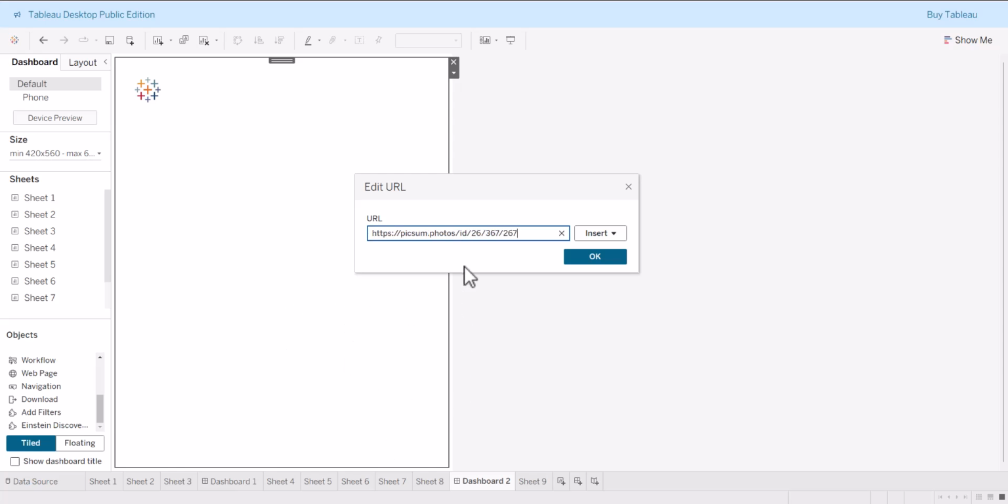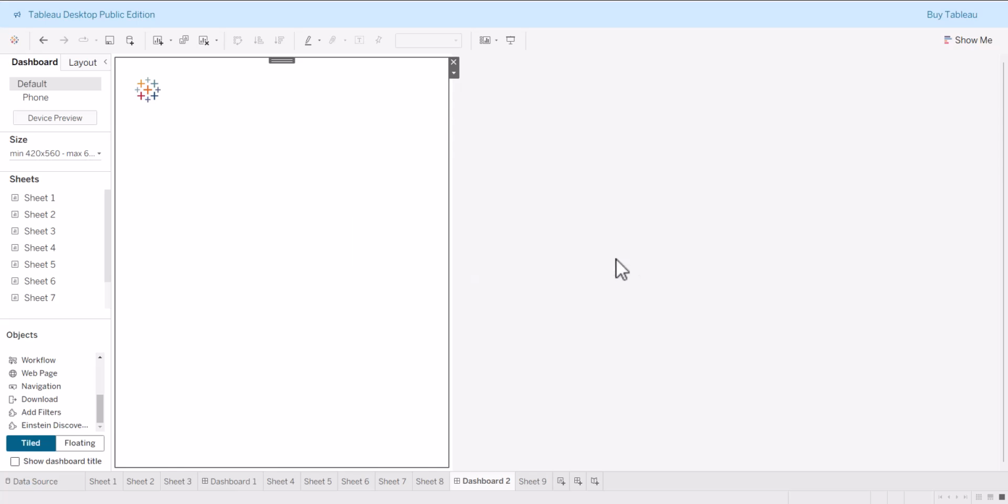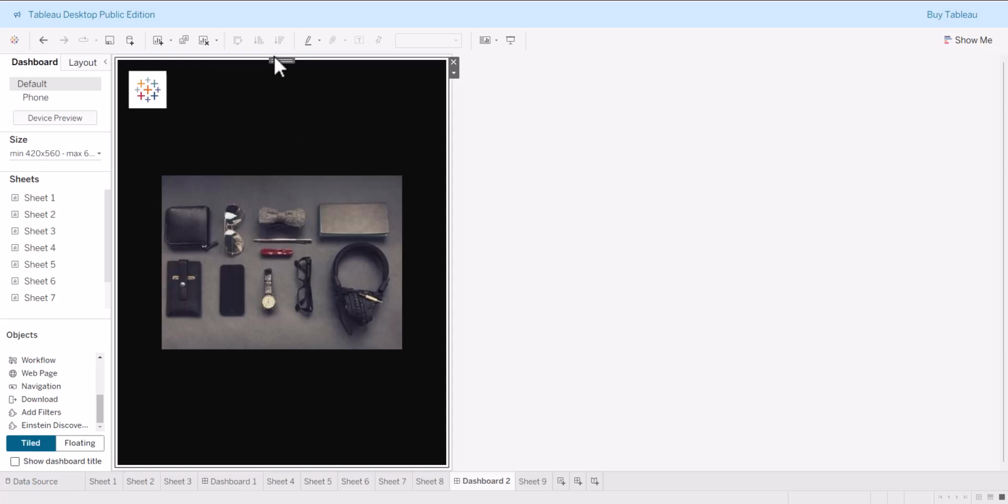So here I have entered the URL from the public source, that is pick some photos. So make sure this image should also be less than 200 KB. Please click on the OK button, and now you will see the same image over here. So this is how you can add image using the web page object.